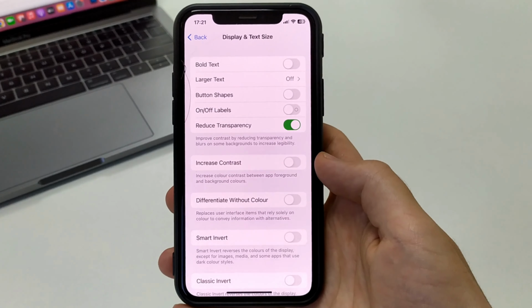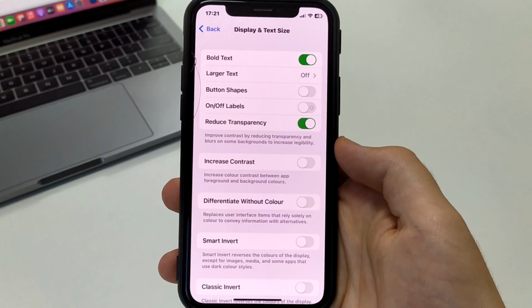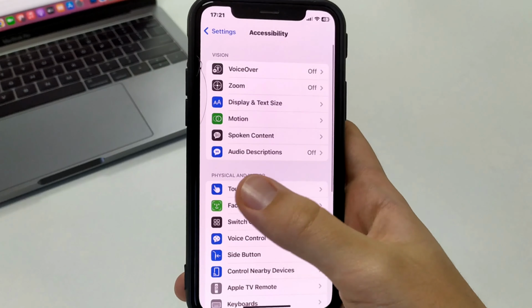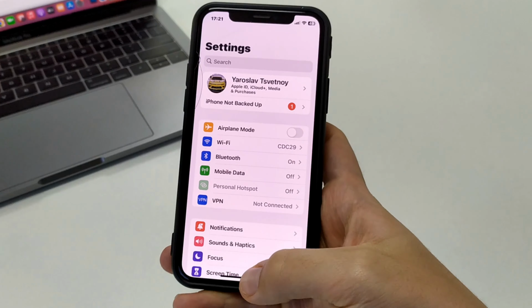If you want to make the font on your iPhone bold, you need to click this button at the top. And then the font on your iPhone will be bold like this. That's how we're going to bold all sorts of settings.